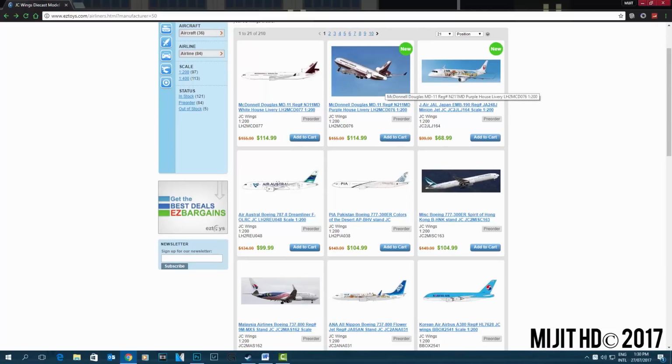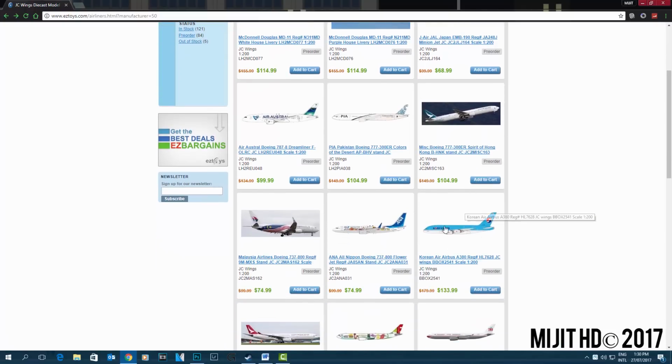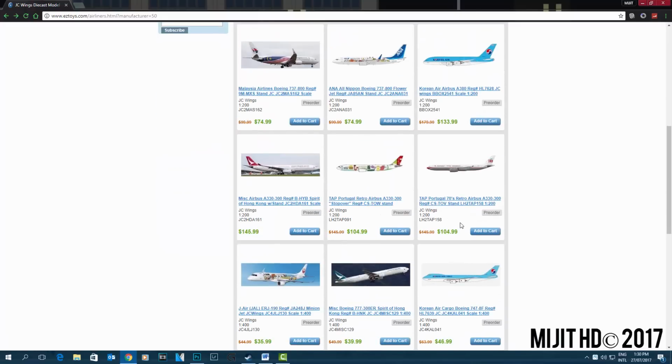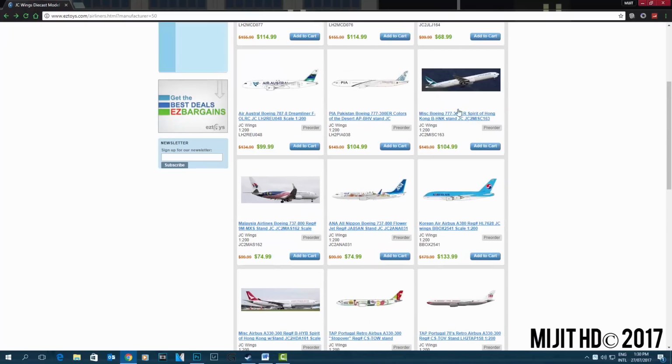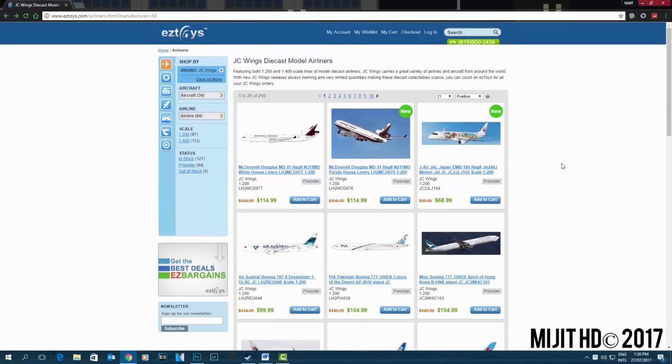Just to go through which ones I'll be getting: the McDonnell Douglas House Colors, possibly the Air Austral 787. May get the Cathay 777-300. May also get the Korean A380. But let me know what you think of my choices, especially the Korean A380, considering I've got one, but I think it might be good to get the newer mold.